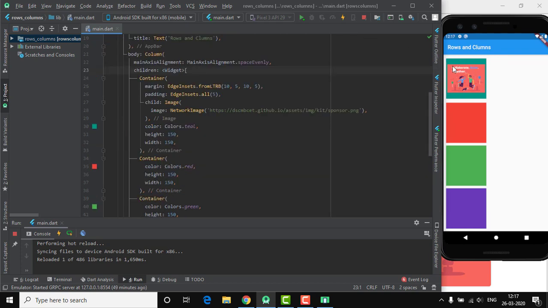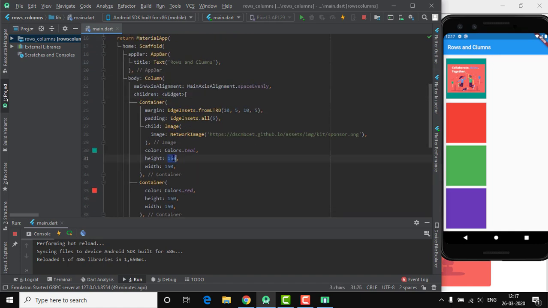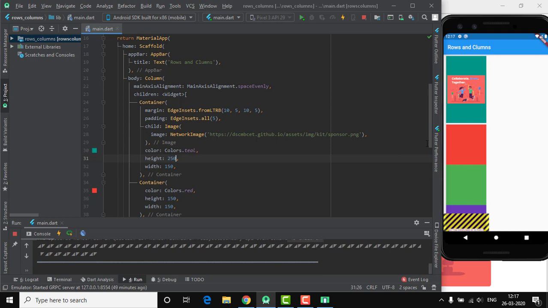Okay, now you know the image is actually enclosed inside this container. You can try changing the height and width and everything. So I'm going with maybe 250 for the height. Then let's try it again. So yeah, this happened because this size actually went beyond our screen size. That's why this error occurred over here.